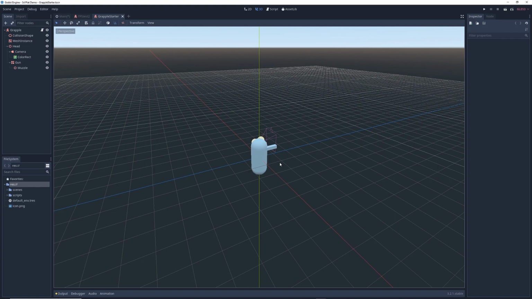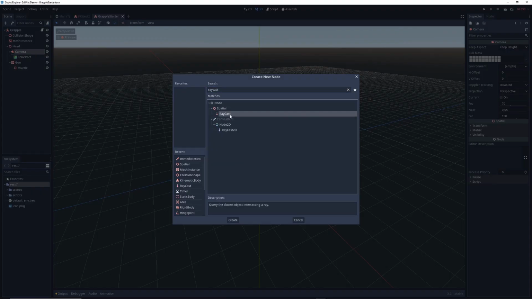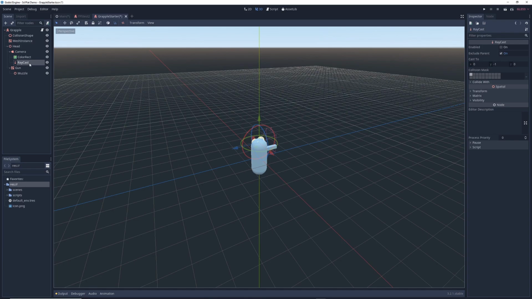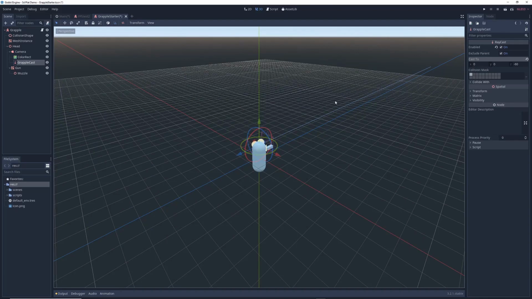So here we have our grapple starter scene, and it's basically just a basic first-person character controller. The first thing we're going to do is right-click on Camera and add a child node, and we're going to add a RayCast node. I'm going to double-click on the node, and I'm going to rename it to grapplecast. Then on the right in the properties, I'm going to check the box to enable the raycast. I'm going to set the cast to 0 on the y-axis, and I'm going to set the z to -60, so that now we have a raycast that comes straight out of the camera.